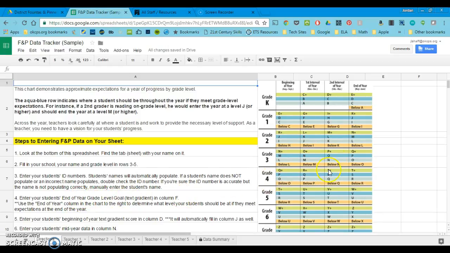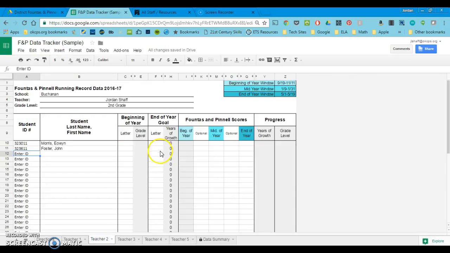Again, you'll want to use this chart right here. So if you're teaching second grade, here's your end of year in this very last column. This blue row tells me end of year for second grade is level M. End of year for fourth grade is level S, and so on. So I'm going to go back to my spreadsheet and enter, if I'm a second grade teacher, my end of year level goal is M.